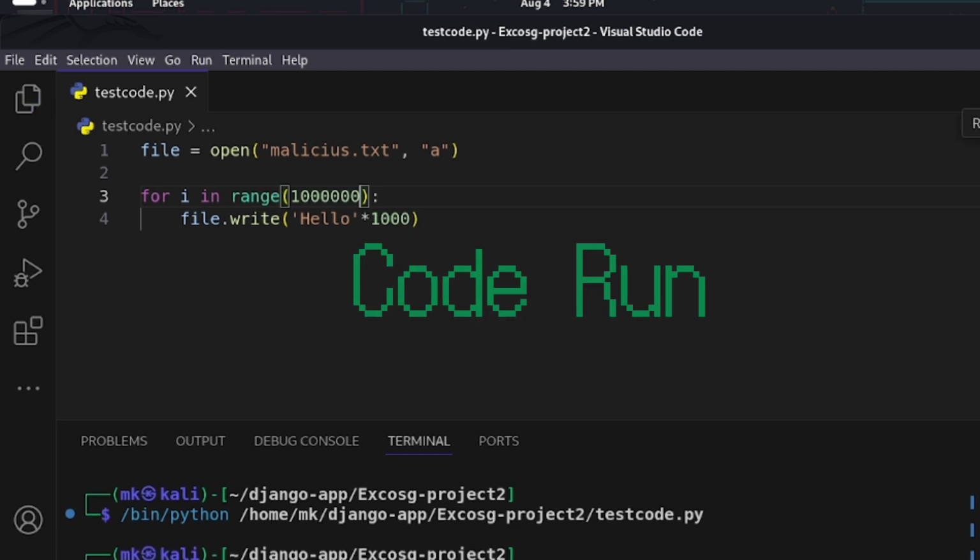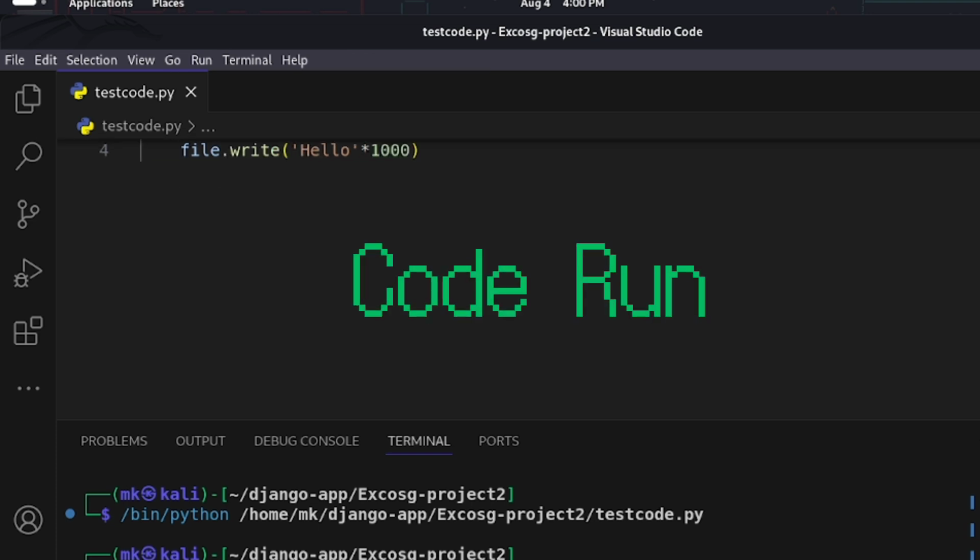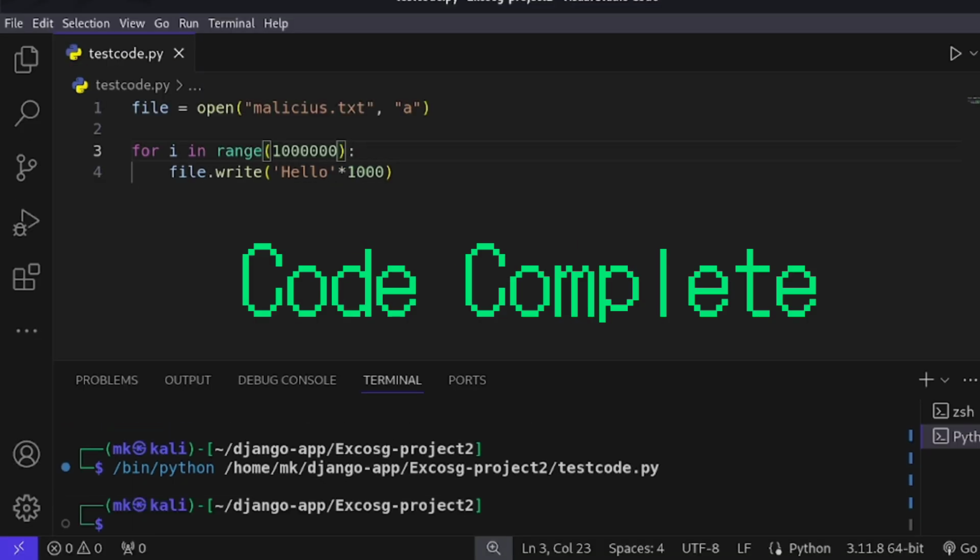So now it's taking a little bit longer because we put 1 million, which is equivalent to 1000 multiplied by 1000. That means we're going to iterate 1 million times, and in every single iteration we are creating hello 1000 times, which is going to occupy 5 gig of storage memory. So let's give it a moment to finish. Okay, so as you can see, now it's finished.